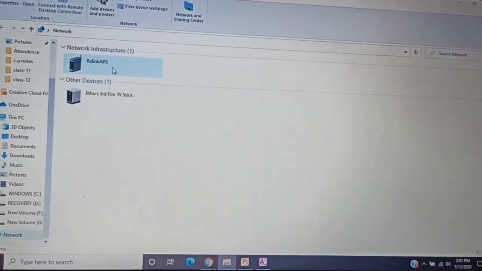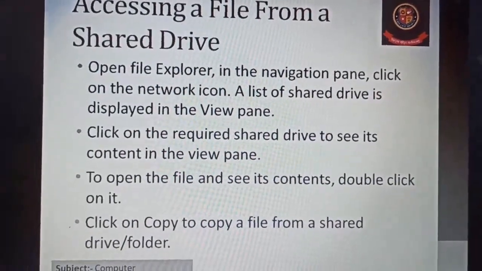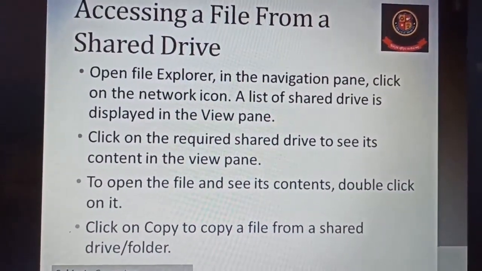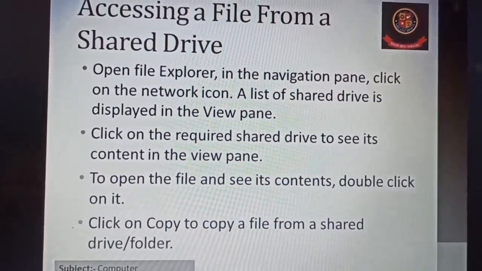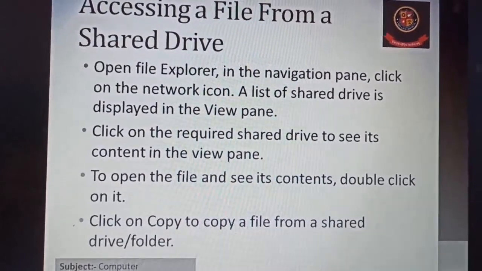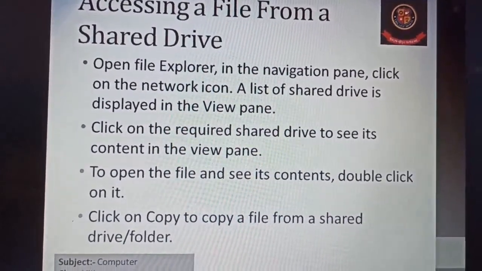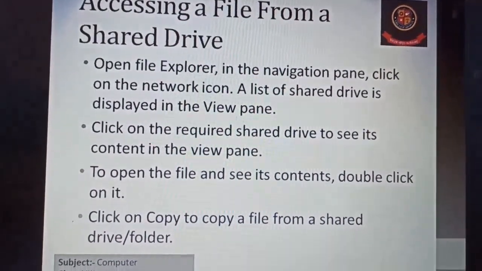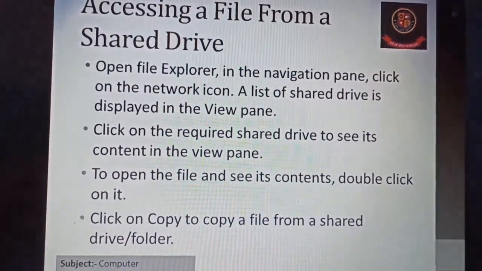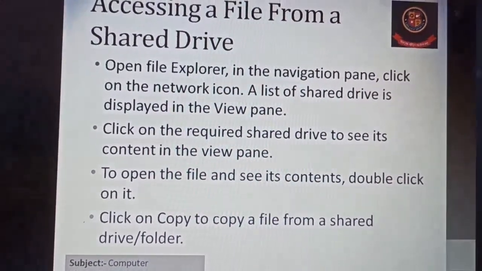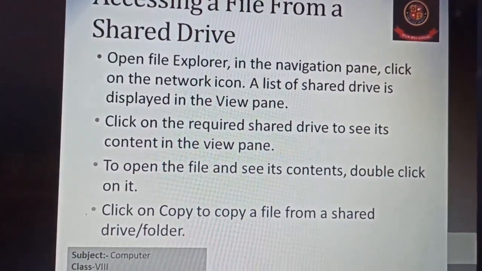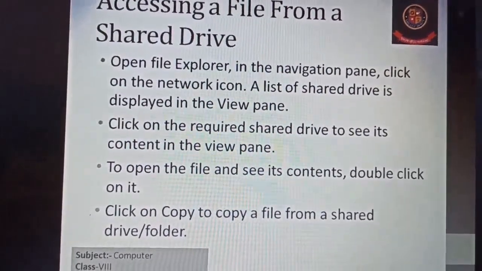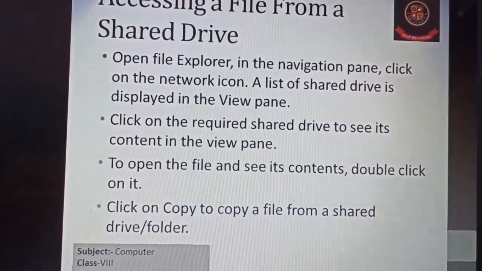Clear, children? So this is what is written here: you have to go to the navigation pane, click on the network icon, then a list of shared drives is displayed in the view pane. Now click on the required shared drive to see its content. To open the file and see its content, double click on it. You all know how to open a file. You just double click on that particular file or folder and it will open. And you know how to copy: just click on it, and from the mouse right click, you will get a shortcut menu, and in that shortcut menu you get an option of copy.